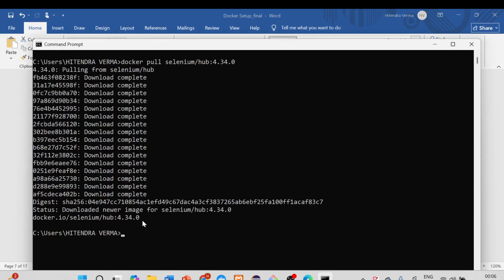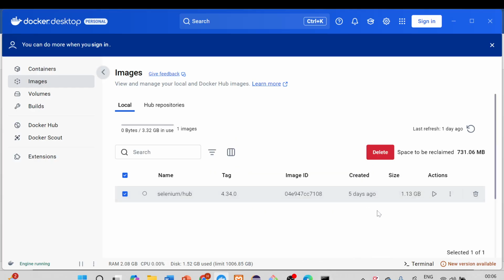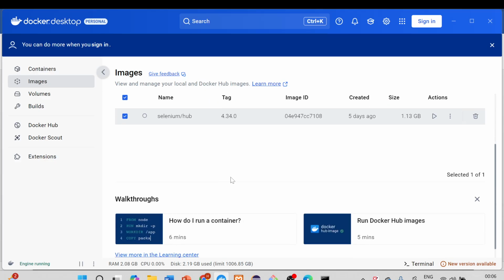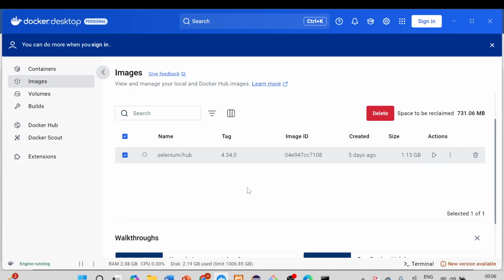So now it is done. You can see downloaded newer image for Selenium. You can see it has been downloaded here, with the tag name which we have given, 4.34, and the image ID, created 5 days ago, meaning the version was there for 5 days, and some size is there. So the image has been installed, which contains all the application. And a container is nothing but the instance which we are going to create to run our application.